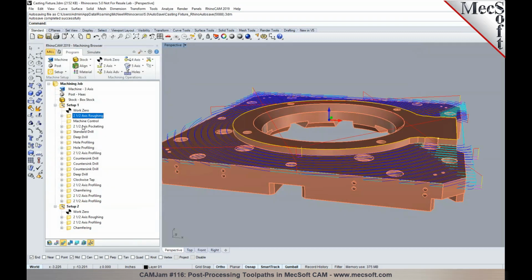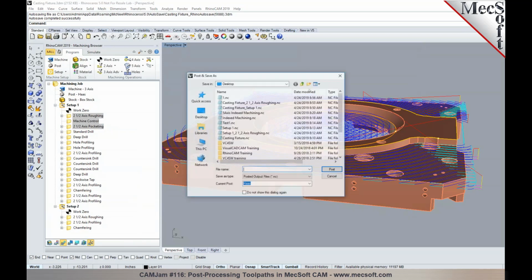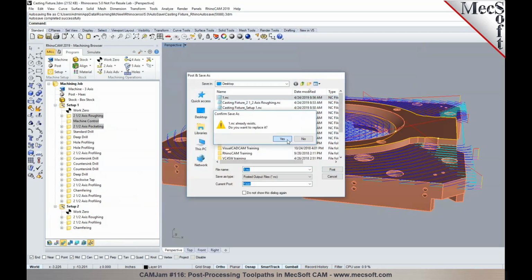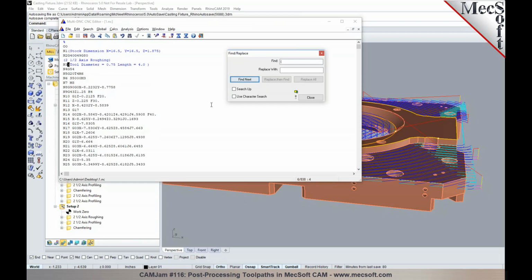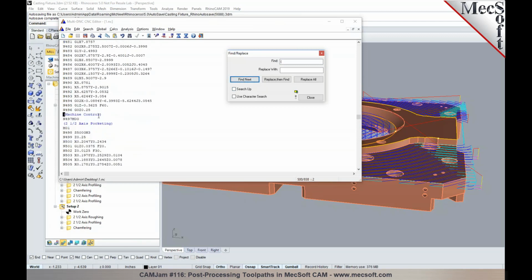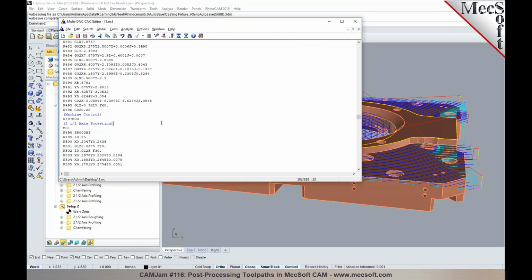And then when we repost it, you'll notice that the machine control cycle is output. It'll output the instructions that you put in the posted code. So there's 4 different cycles. So if you want to have 4 different types of machine control outputs that needs to be set up, you can do this in your post processor.